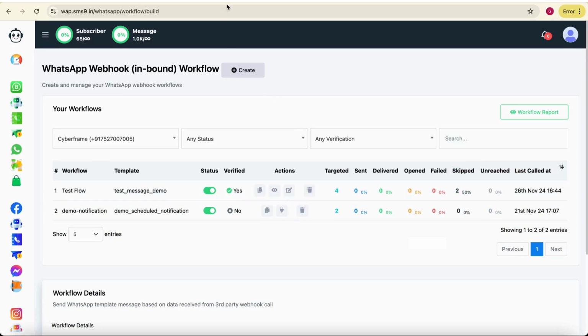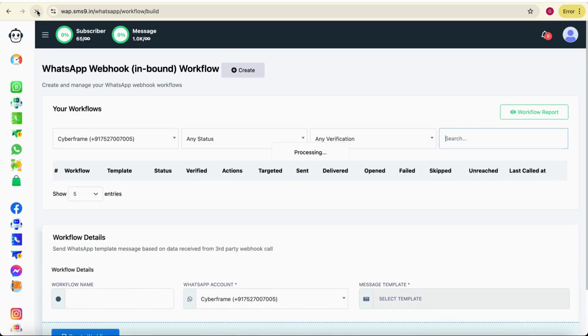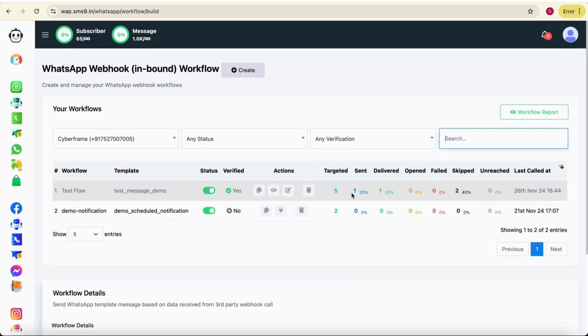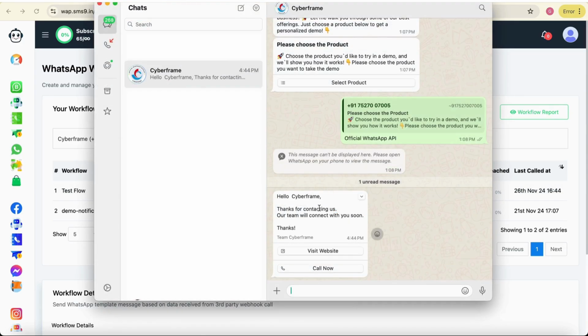Let's change the status and see if our message is being sent. Refresh the page. Notice that the sent and delivered count has increased. Now let's check our WhatsApp if we have received the message.